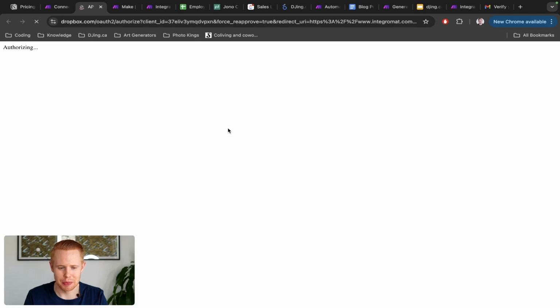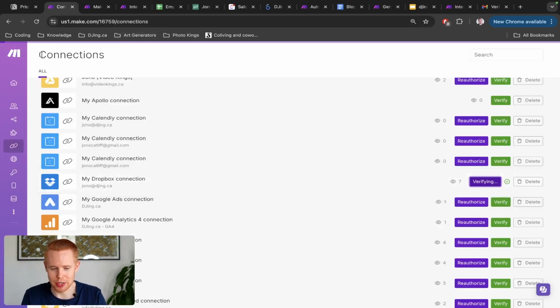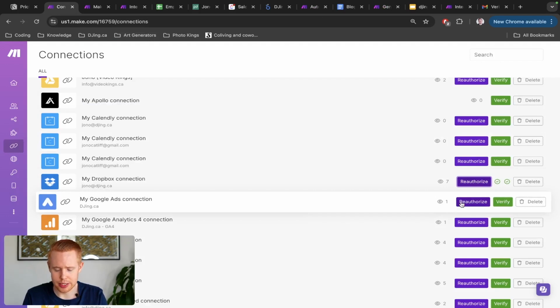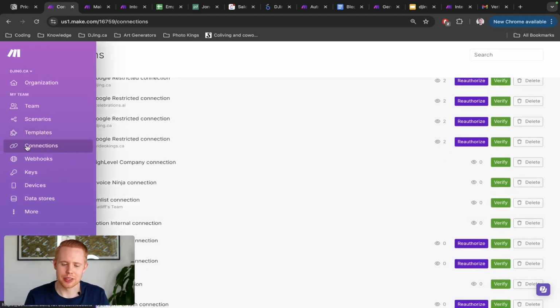It's going to bring you to a page, and it's just going to ask you to give permission to make.com to use, in this case, Dropbox. And that's how you reauthorize a connection. You can also delete that connection too, to say, hey, make.com, you no longer get access to this account on my behalf. Okay, sweet. So that's connections. It's slightly useful to know, but once again, you're not going to be spending too much time here.